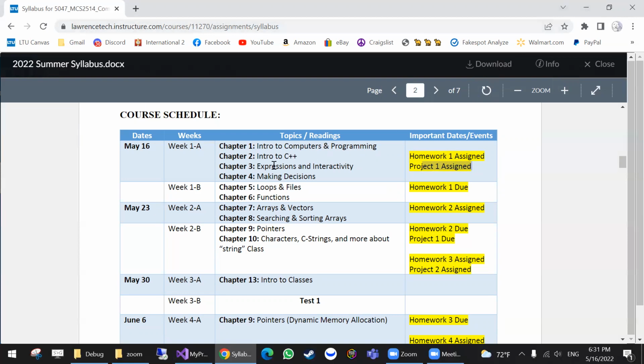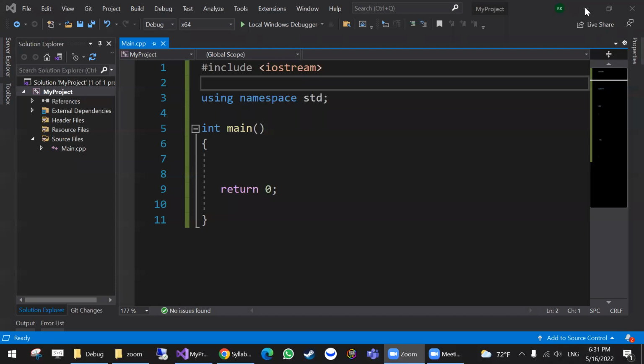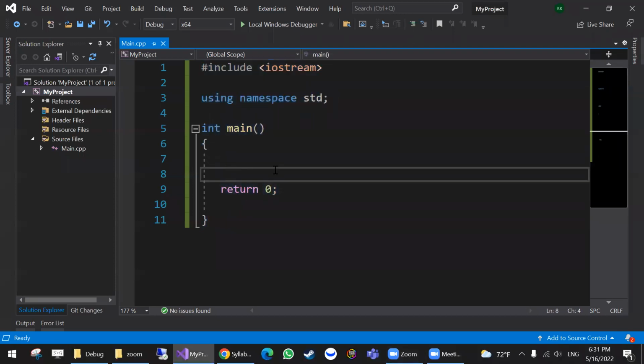So chapter 3, expressions and interactivity, chapter 4, making decisions. I have my book as usual in front of me and I'm gonna go by the book. I have Visual Studio open as well with a basic, simple, empty program.